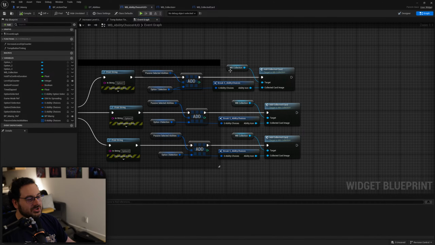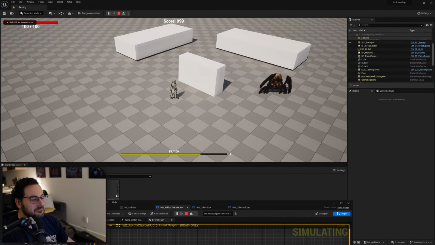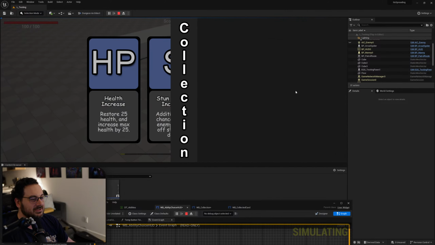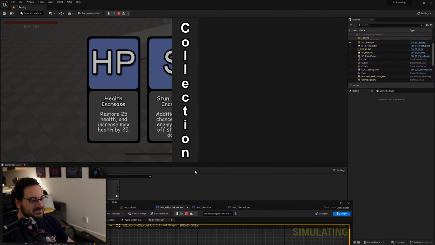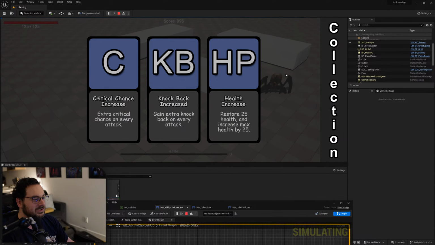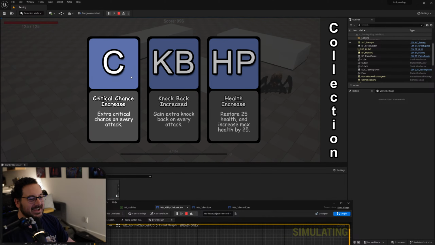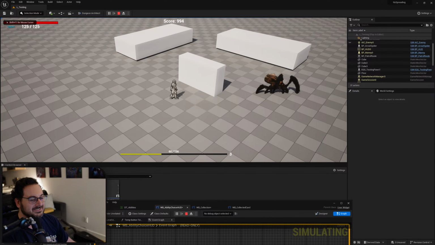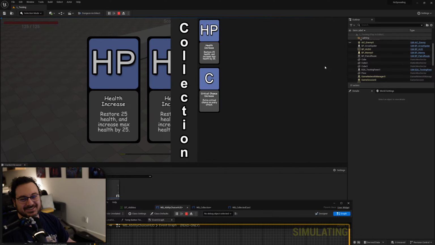Okay, so this should now add those cards that we collect into here. So right now, this has nothing in the collection. Also, I should make this collection be all capitalized. If I click HP and I get that, and then I level up, and I go here, look at that, there's our HP. And now if I add crit, and go on my collection, there's crit!